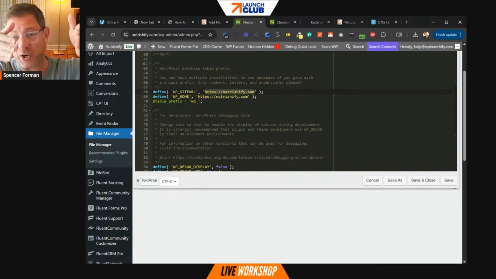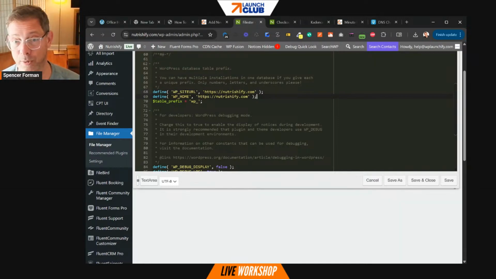If this is not correct, if you still have the WP DNS address or you have your old URL or something else in here, that could be the reason why when your site loads, it's not properly showing the domain name. That's another very common and popular problem that can be identified from this.